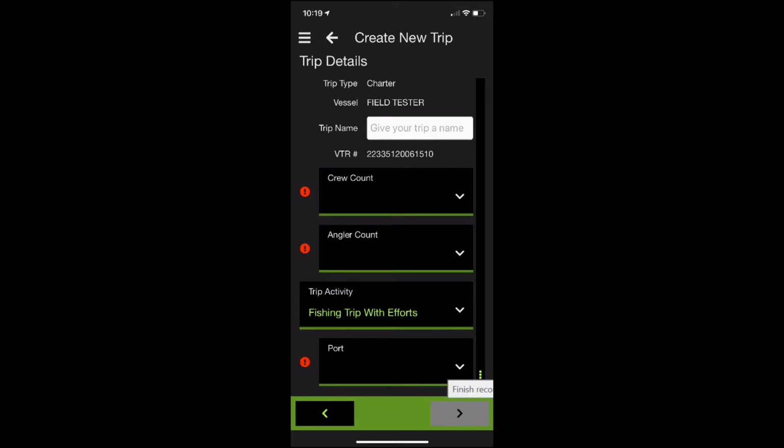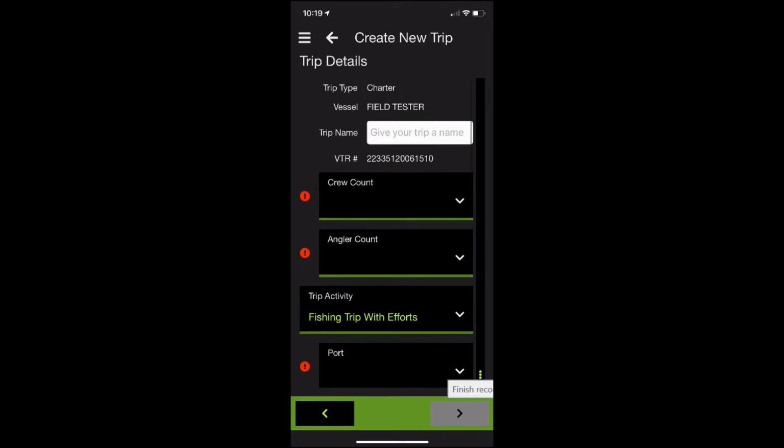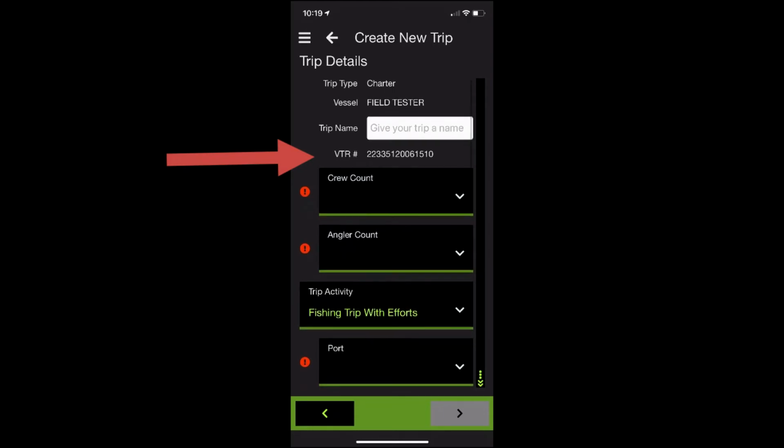On the trip details page, you should note that at the top of the screen there are details about the trip you are reporting. You can see the trip type, vessel name, a field to label the trip as you like, and your VTR number. Your VTR number is not only important for your records, but also for your dealers when you offload your catch.